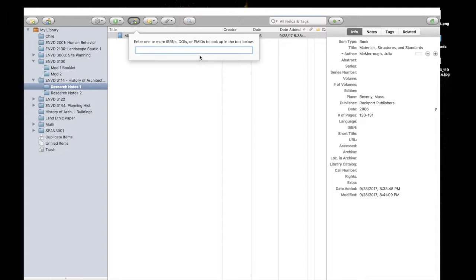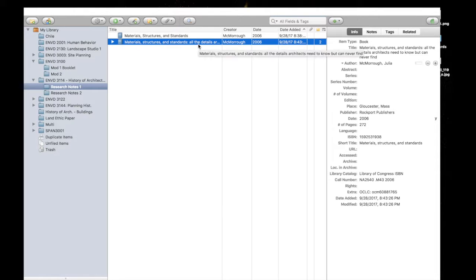But just to show you how much faster it is to use this feature if you know this information, I have the same book, Material Structures and Standards, and I have the ISBN number, which can either be found on the back cover or on the inside first couple pages like I talked about earlier. A lot of books have 2 ISBN numbers. It doesn't really matter which one you use. So, for example, the ISBN for this book is 978-1-59253-193-6. Hit enter, and it automatically finds the book.